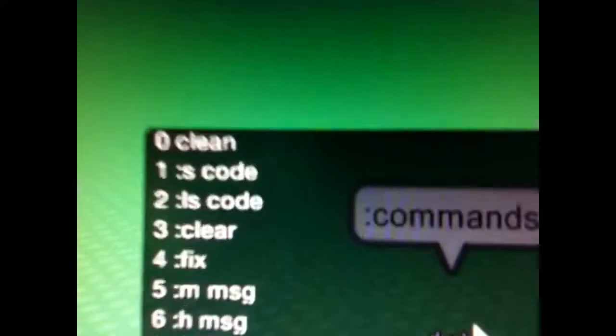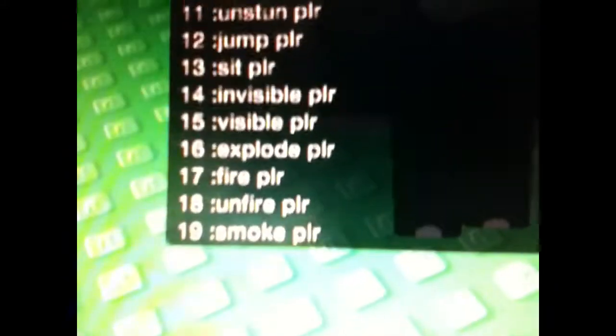Now I'm going to show you the commands. Okay, so. Now the fire command. This is what happens when you do fire. You end up firing yourself. See? The little flames on me.